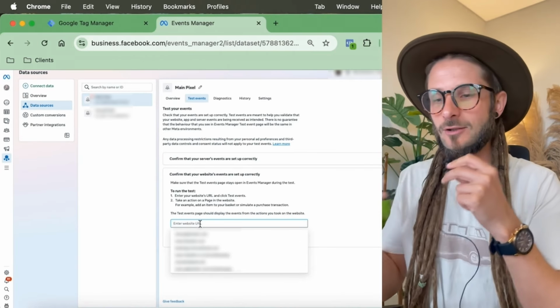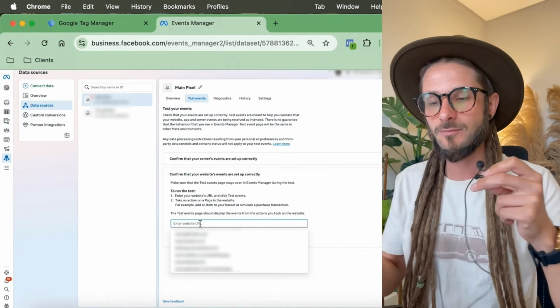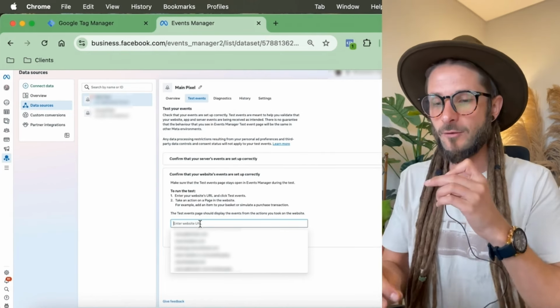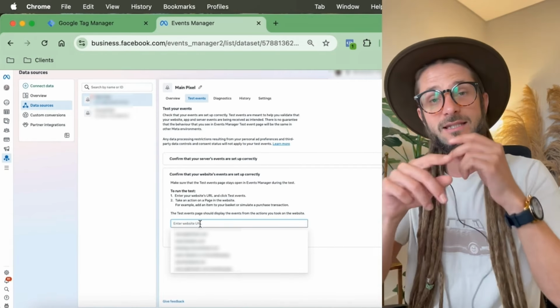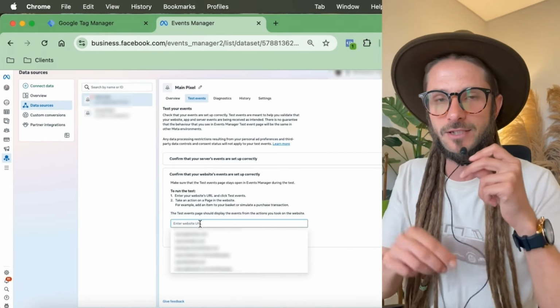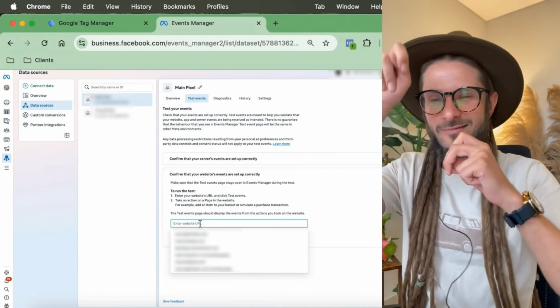And if you're running an ecom business or something where there is a purchase involved, then you may want to look at these conversion events as a default. Make sure they're firing correctly here, guys. So go to the test events section in the Pixel, in the Events Manager, go to test events, type in your URL, and then make sure that everything is fired correctly, guys.